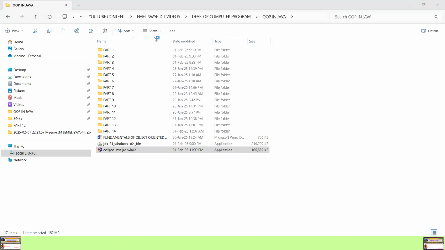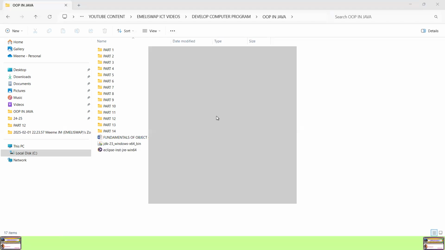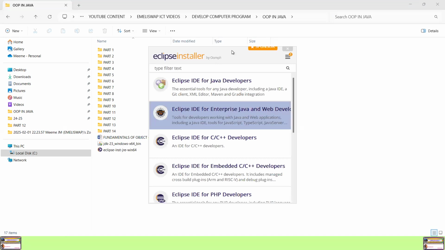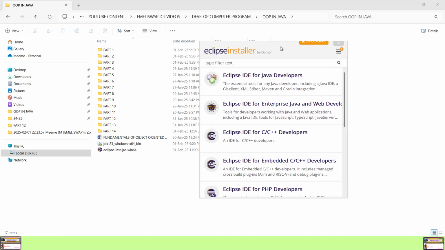Once you click on open, you have to wait for the app to commence, or for the installation to commence. And you can always check at the bottom to see the progress. So we have begun the process of installing our Eclipse.